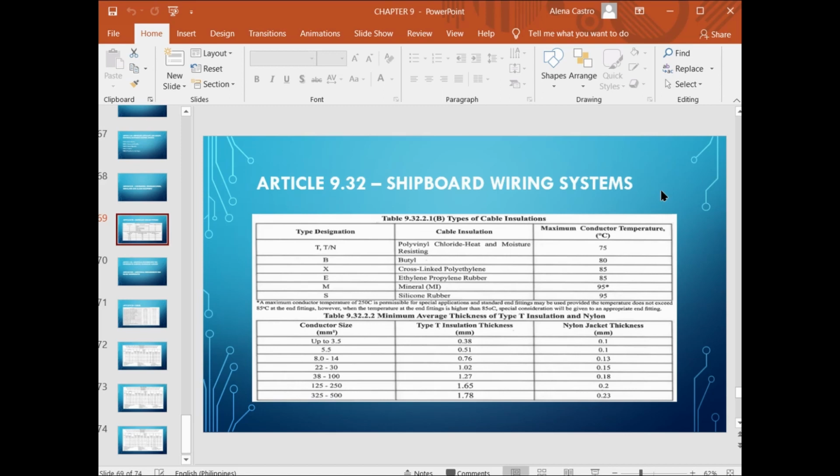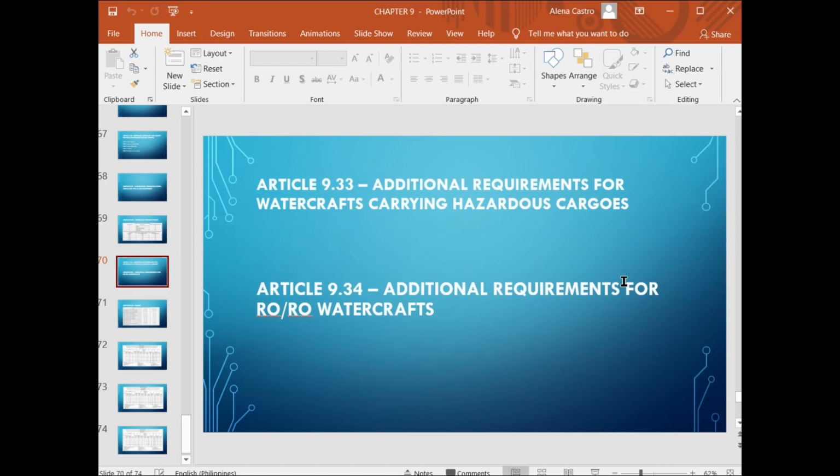Yung sa isang table naman, dito nakalagay yung conductor size, type T insulation thickness, and nylon jacket thickness. Article 9.33 Additional requirements for watercrafts carrying hazardous cargoes. Next is Article 9.34 Additional requirements for RO watercrafts.